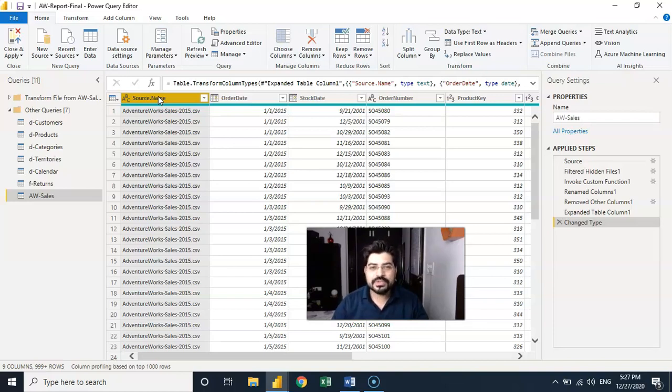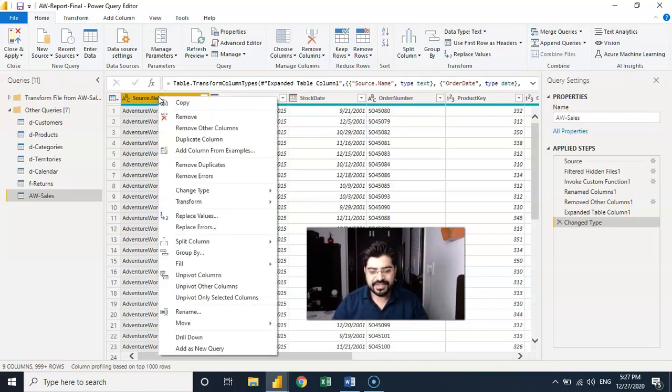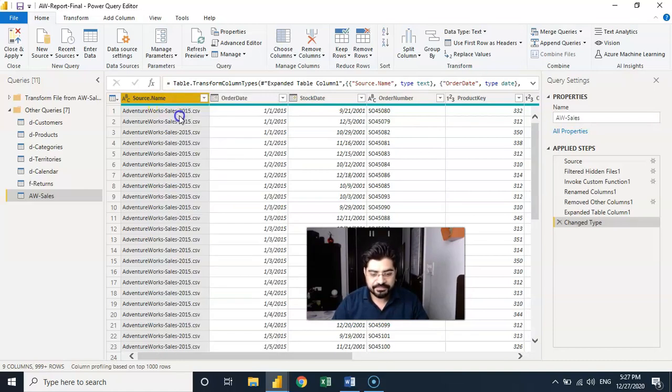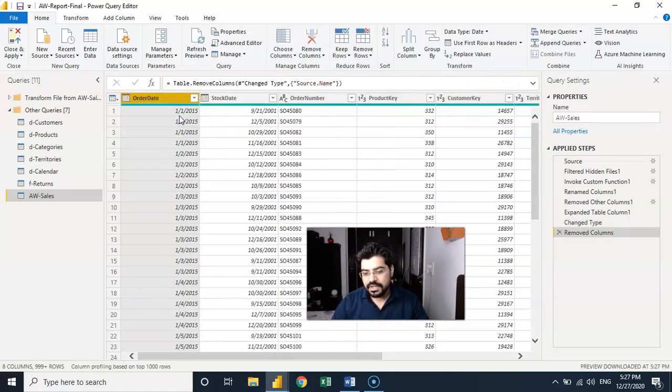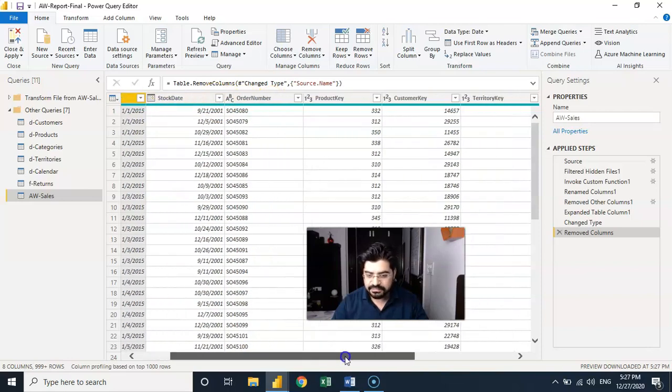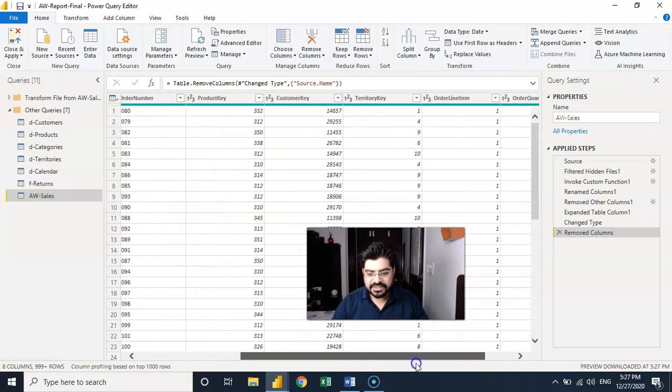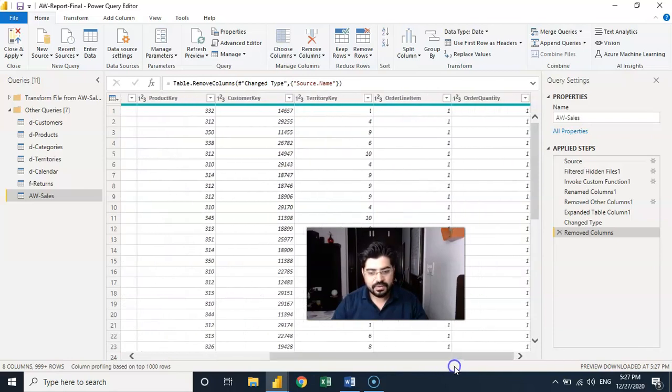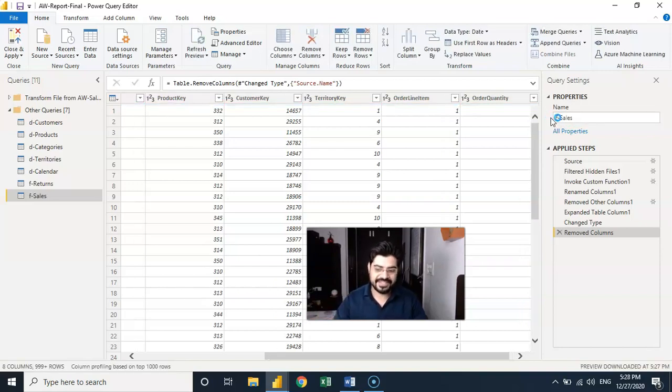I don't want the source column because there is no use of the same. I'll remove it by right clicking on it. Apart from that, I'm going to check the data types. Order date has been detected as a date. Stock date, it's a date. Order number, it's a text. Product key, customer key, territory key, all these are being considered as numbers, which is absolutely fine. And the type of table, you know that it's a fact table. So I'll simply put F over here and enter. It's the fact sales table.